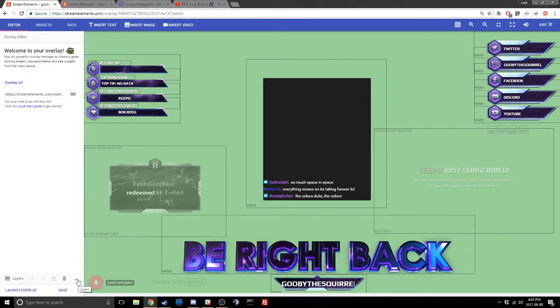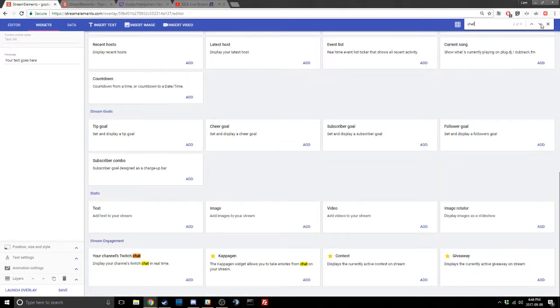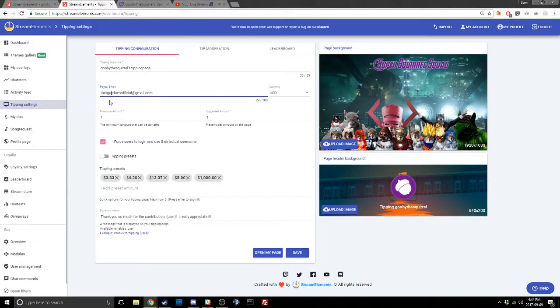Huh. This is a nice widget though. It's somewhere in here. Chat box. Where is it? Your channel's Twitch chat, right? So this is popping out from there again.